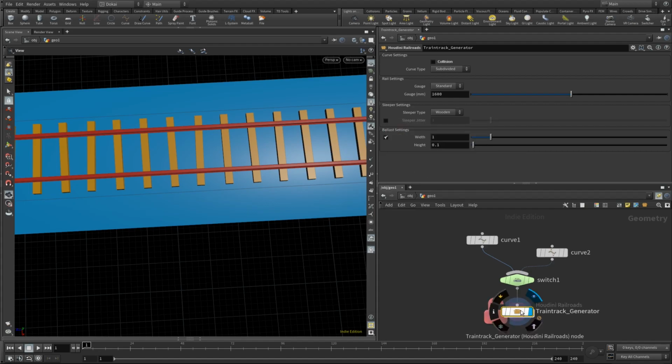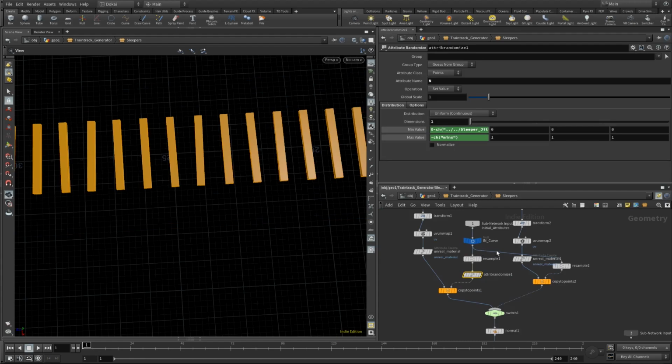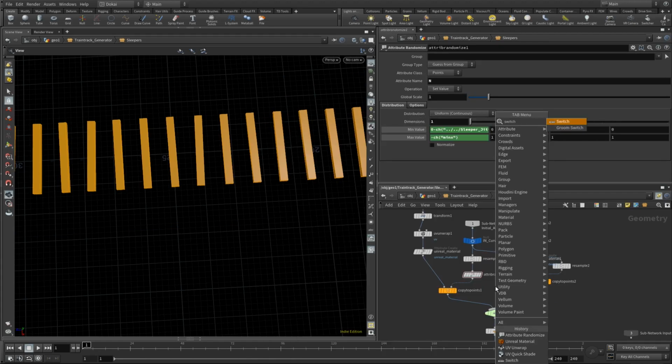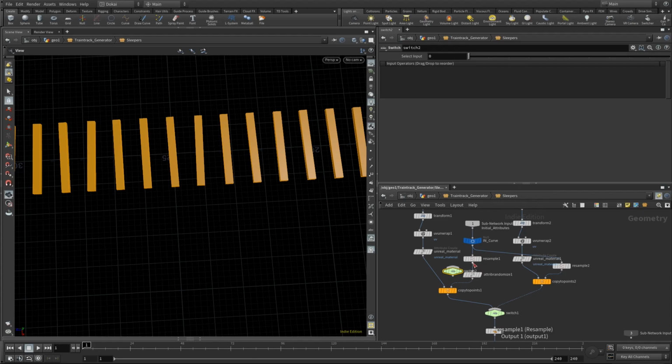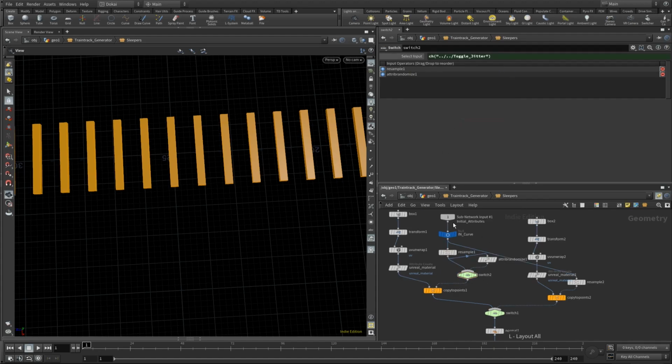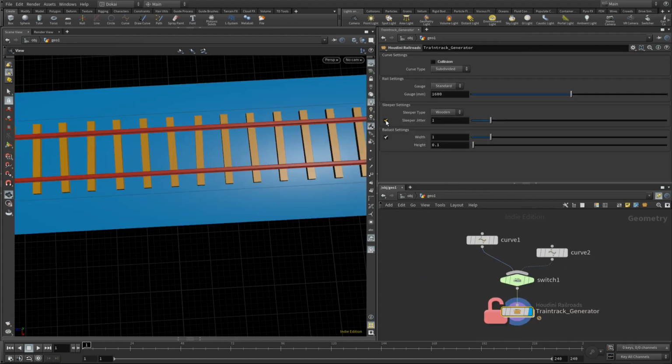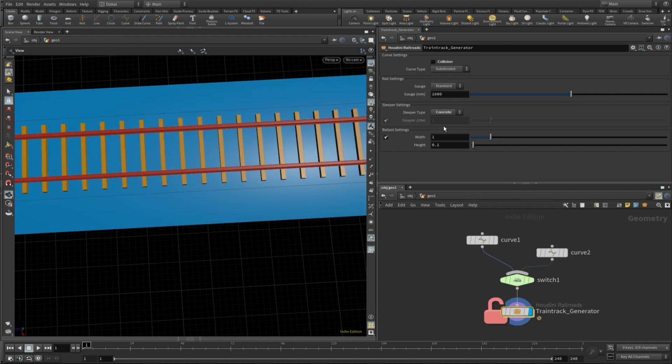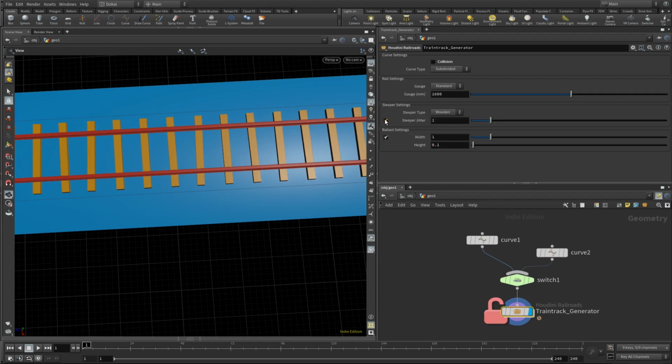Copy this parameter, diving in there, diving into the sleepers, type switch, and our first input is going to be just our resample. Our second input is going to be the attribute randomize. Hook that up in here, select input, paste relative reference, hit L, so we have a nice layout. And now we can see with a single toggle we can change this. If we change from these to concrete, we still have the nice straight lines. Alright, I'm just going to revert everything to its default values and turn off the collision.